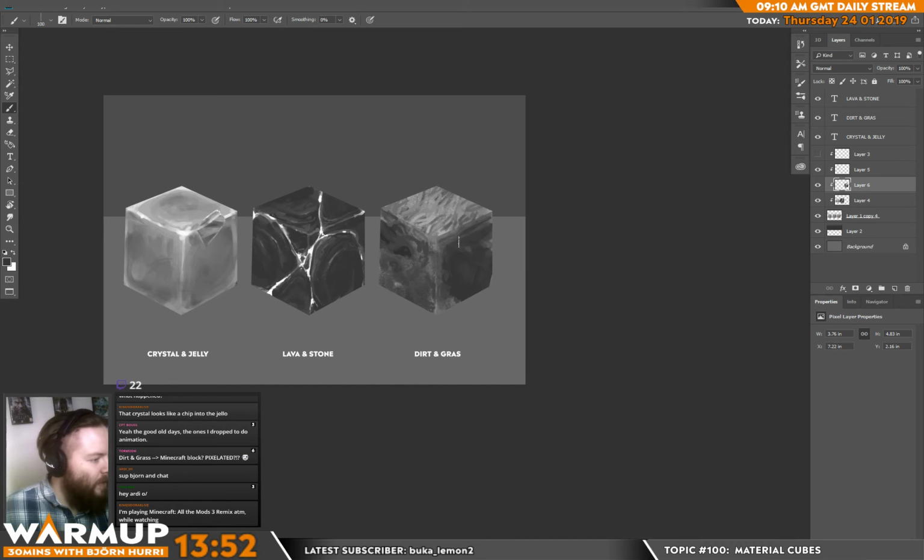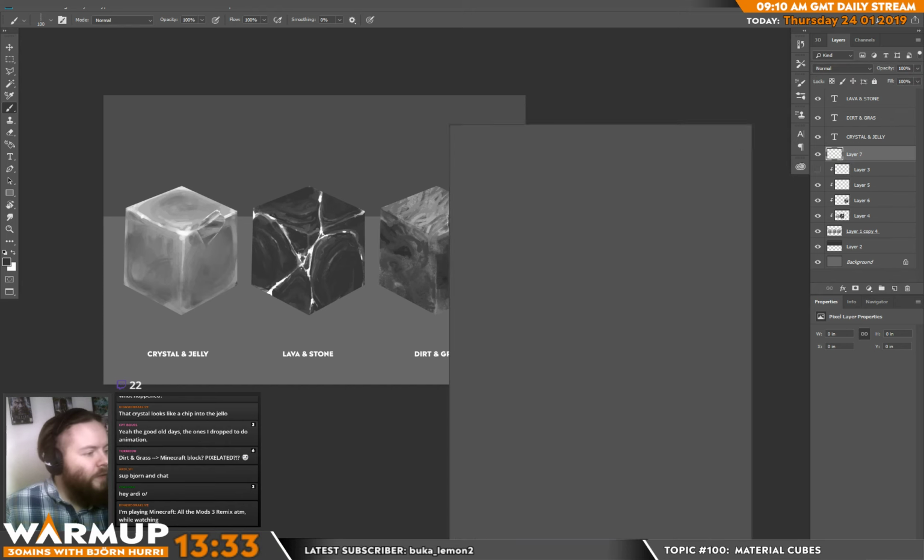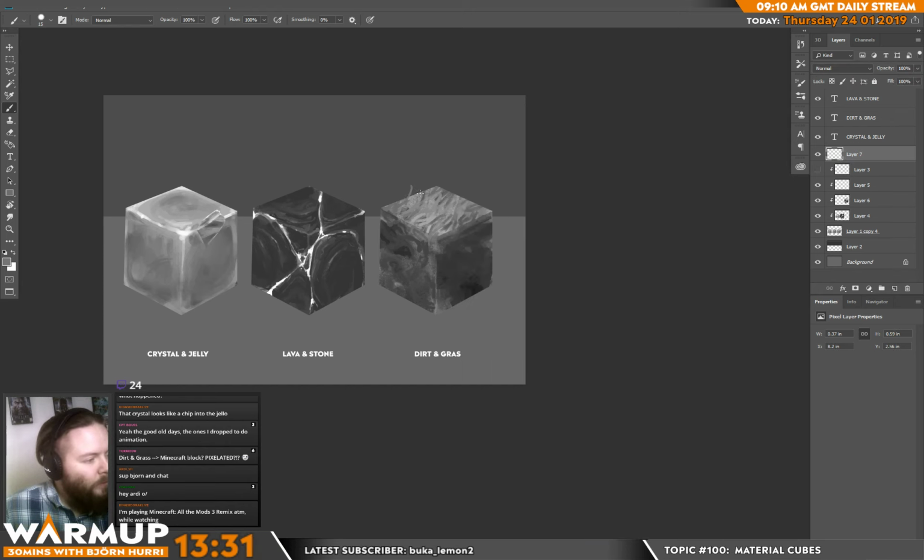Okay, that's going to make sense, I think, later. I wonder if I should do it like mud or dirt. No. All right. For the grass, I need to break the silhouette of the cube.